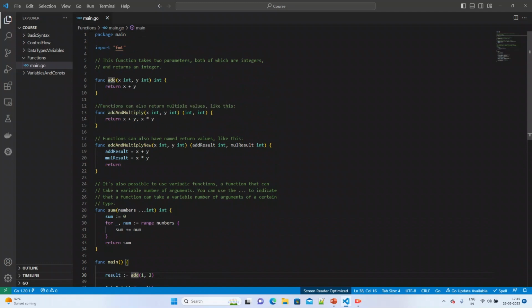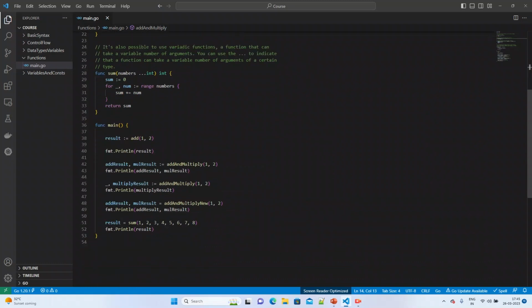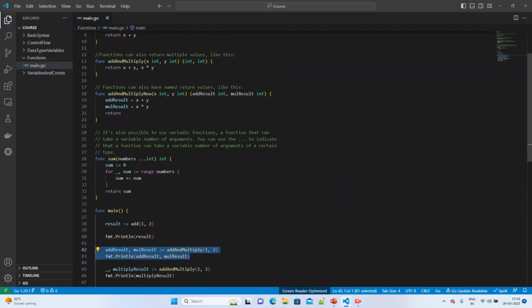Similarly, in the other case we discussed, it returns multiple values, add and multiply. This function takes two parameters and returns two values back: one is the addition, the sum, and the other is the multiplication. You can call that function in the main function like this, and the two results will be returned here and you can print them.